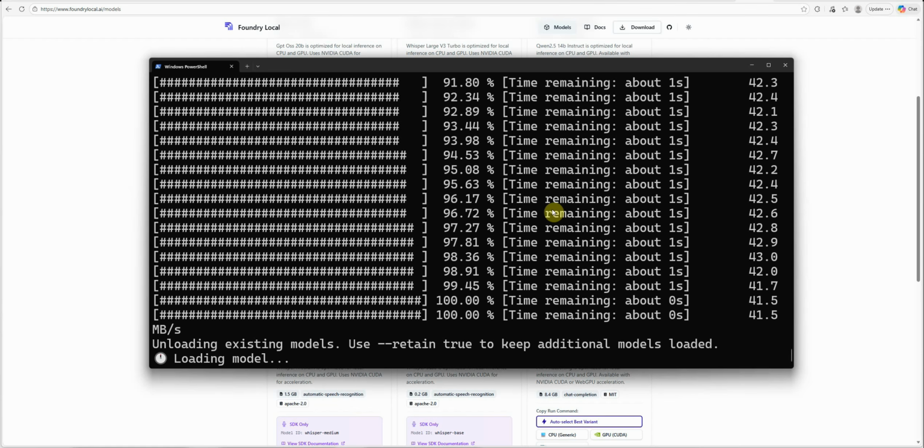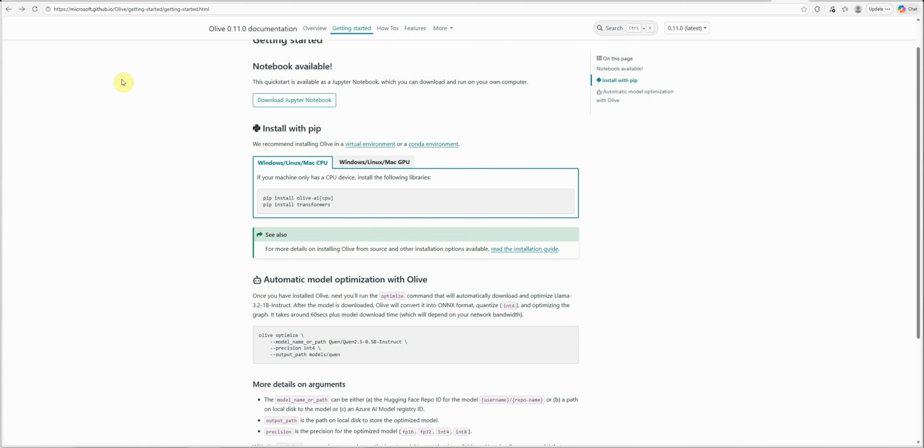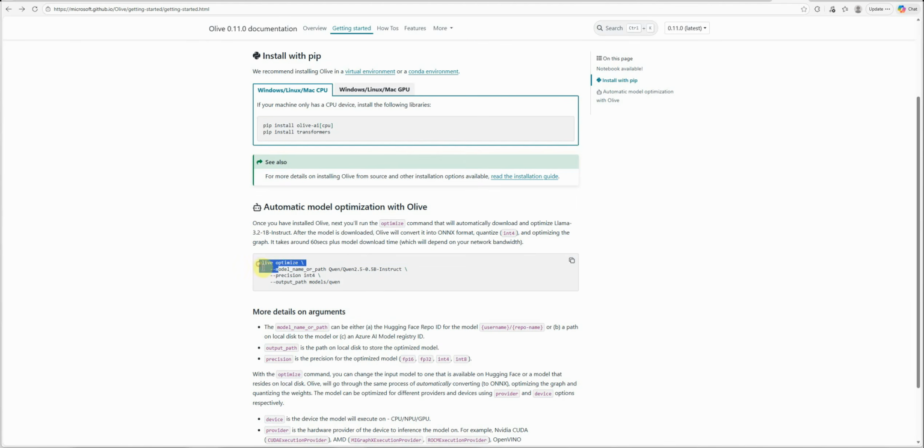The second scenario here is, what if you want to use a model which is not available in this? In that case, we have a capability called Olive. Go to this particular GitHub IO page, and here you can see the documentation. It's very short and small. Here you can see if you want to use Olive, you need to install these two dependencies first. Once the dependencies are installed, you can simply fire this particular command: olive optimize. Then you need to provide the model name or the path. In this case, they are taking this particular model, but you can take any other model.